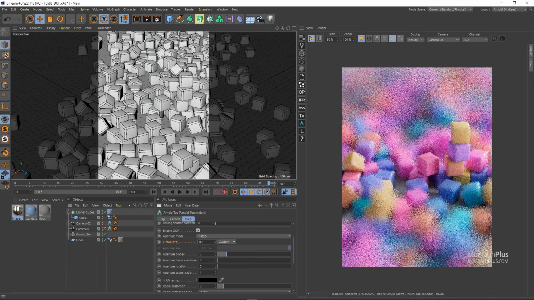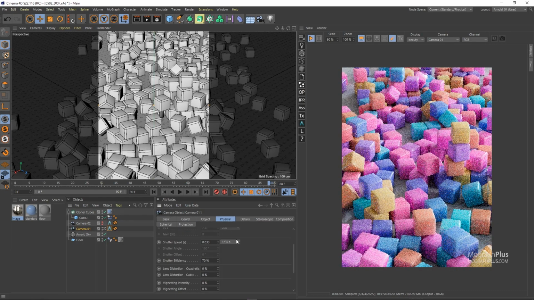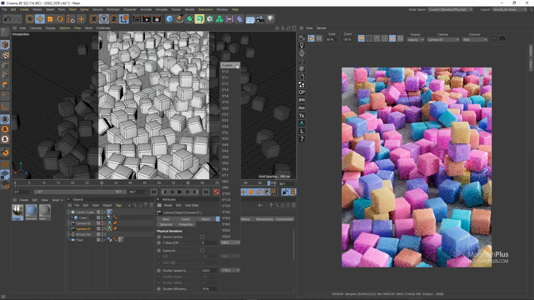And finally, you can use C4D camera. And in this mode, we can select the camera itself and under the physical tab, control the aperture size with the f-stop values here.